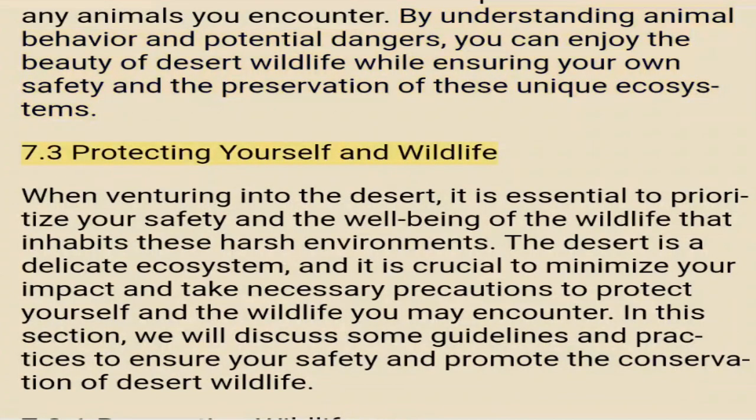7.3 Protecting yourself and wildlife. When venturing into the desert, it is essential to prioritize your safety and the well-being of the wildlife that inhabits these harsh environments. The desert is a delicate ecosystem, and it is crucial to minimize your impact and take necessary precautions to protect yourself and the wildlife you may encounter. In this section, we will discuss some guidelines and practices to ensure your safety and promote the conservation of desert wildlife.